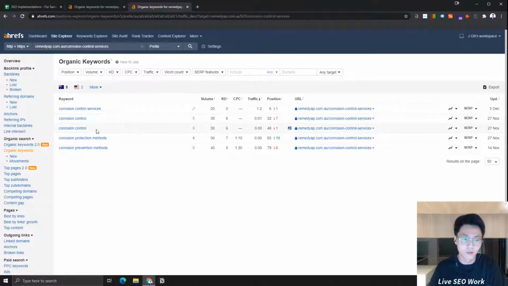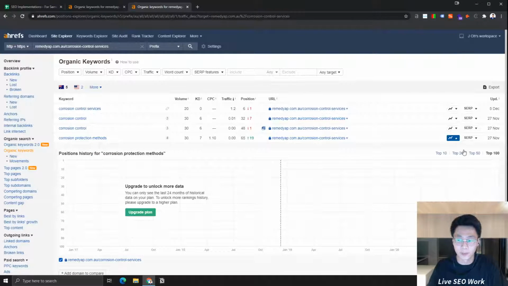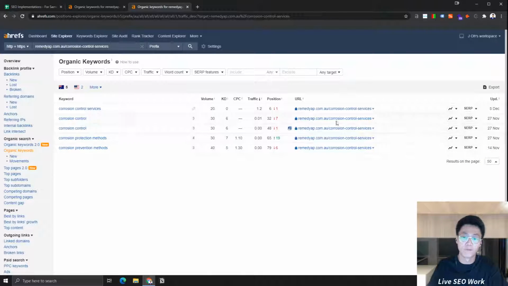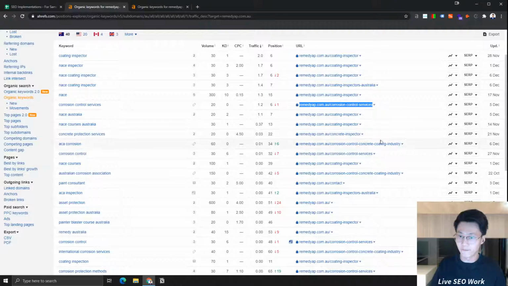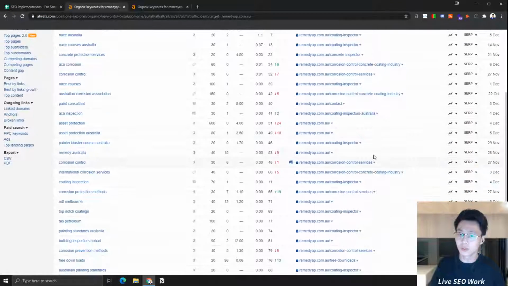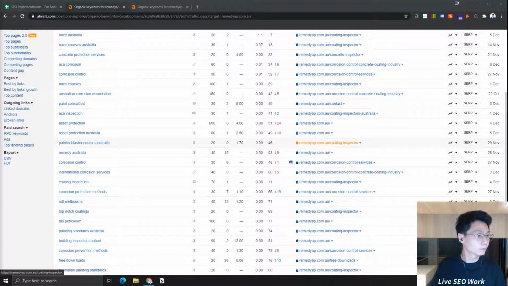You can see one of them is corrosion protection methods. Even though they are not on page 1, this is a good signal to us because it shows that it's relevant for this particular page. That's what I like to see. And then we created 2 more. So let me see whether I can find them. I think it's this one. Okay, let me open up the Excel.